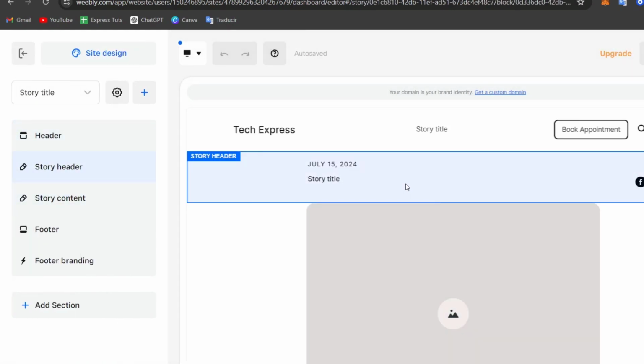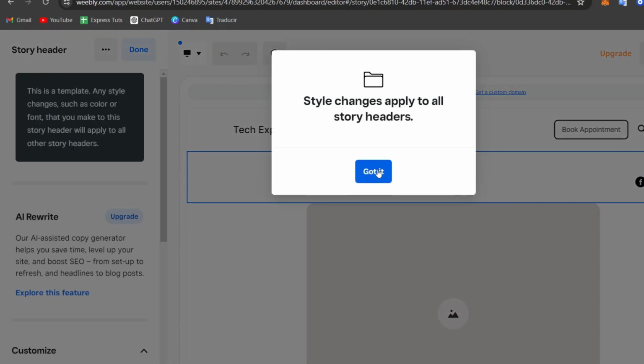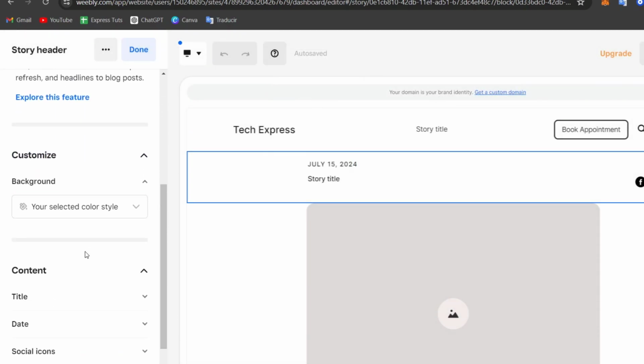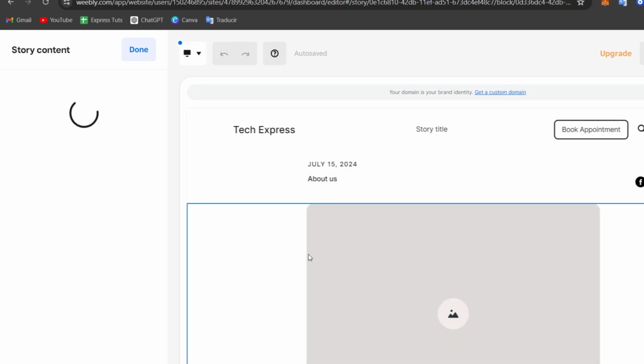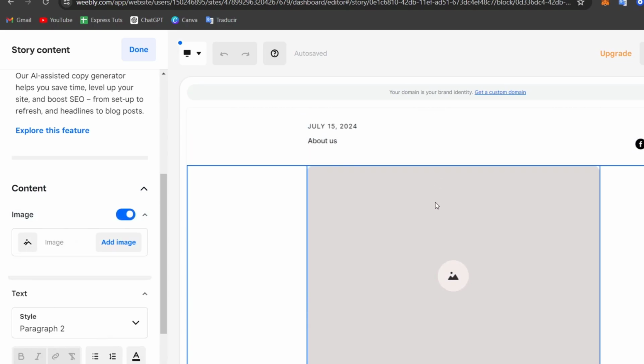Now inside here, I have the story header. So I have the title of it, I have the date, go for OK. This template has, of course, the customization that I can go for the title number two. I can delete, let's go for example, about us. Now here I can, of course, customize my image. I can create or replace an image that I can see in here.